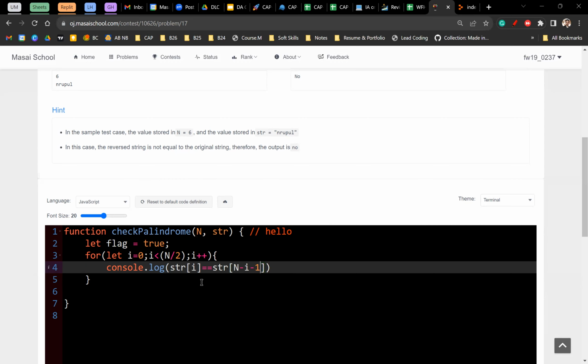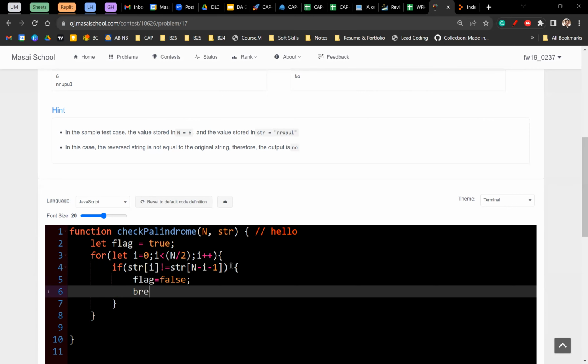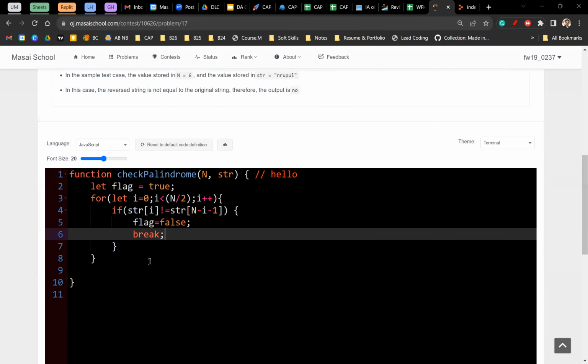Okay, if this is not equal to this, if anywhere the first and last are not equal, the whole string will not be a palindrome. Yes or no? So what we can do is we can just set flag equal to false here and come out of the loop, flag false.